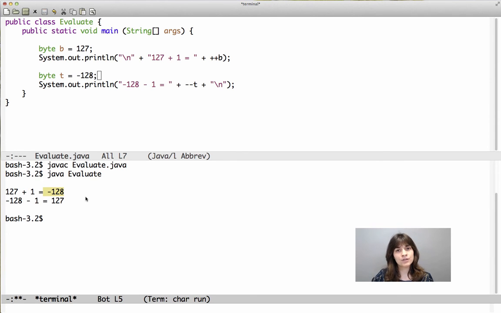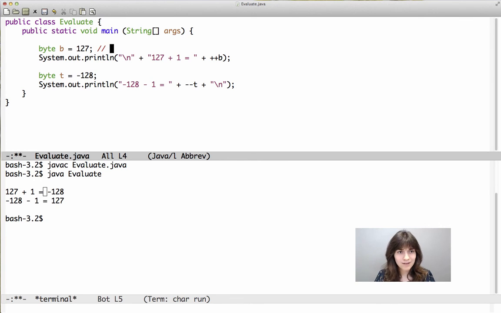And there is a similar reason for underflow. So when we add 1 to b, it will be overflow. What will happen when we subtract 1 from minus 128 will be underflow. Again, if you see the representation for minus 128 in binary, you will see that when we subtract 1, we go to the greatest positive value.